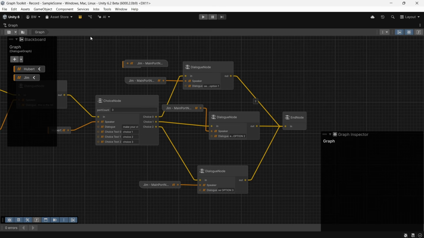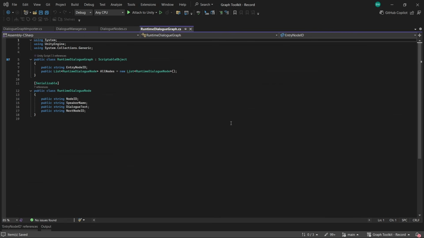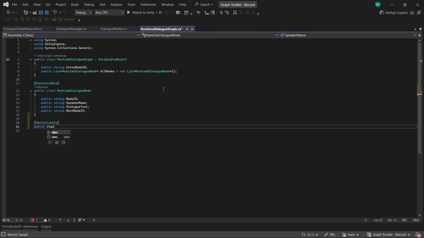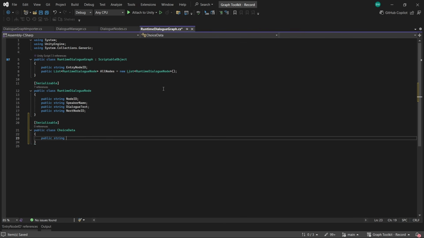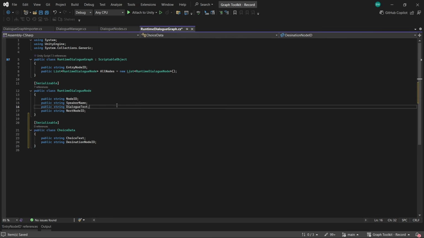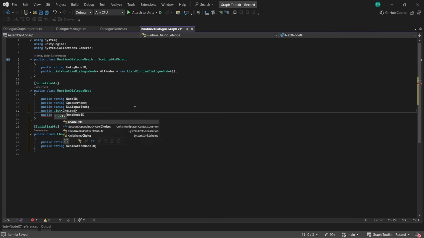Now, when we save our graph right now, it's not going to be able to do anything with this new data because we need to populate some data from our graph first, which means we need to add a few things to our runtime dialog graph. We just want our choice text and the destination node ID so that we know where it's going based on our choice. We'll also add a list of choice data in our runtime dialog node. And now you guessed it, to populate this data, we again need to update our dialog graph importer script.